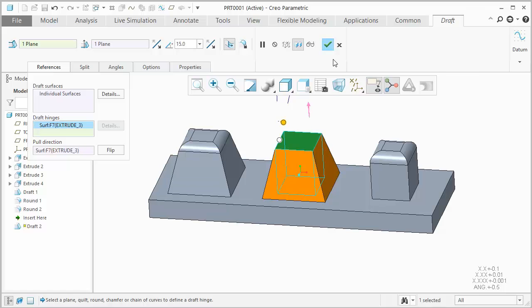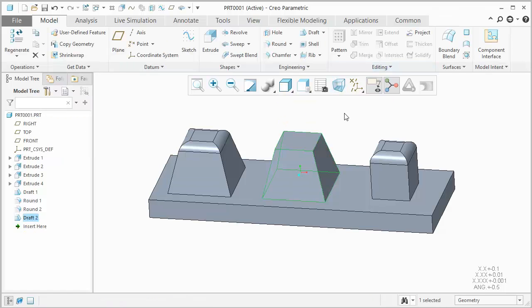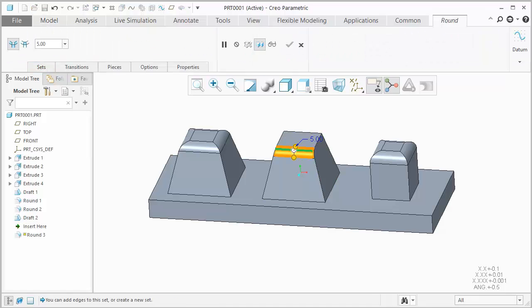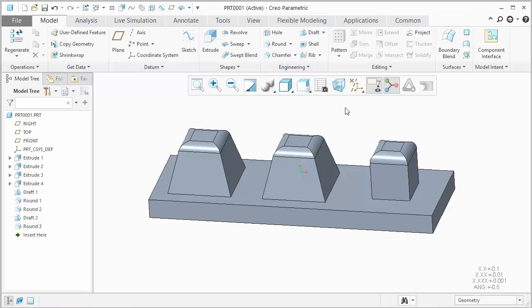Now that I've got the draft created, I could say done. And now you would go through and add your rounds. So I can just select these edges here along the top and add it. But draft first, rounds were always second when you created your model.